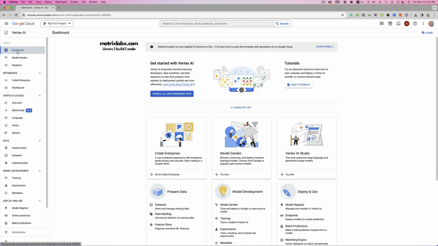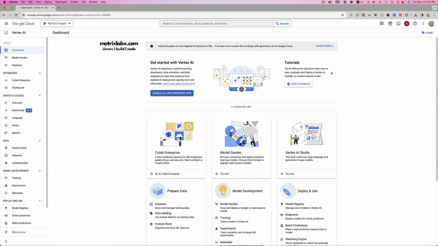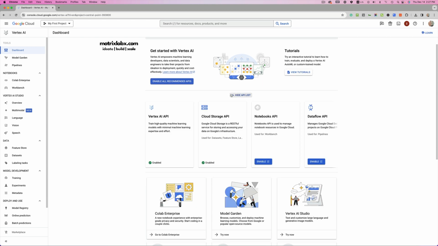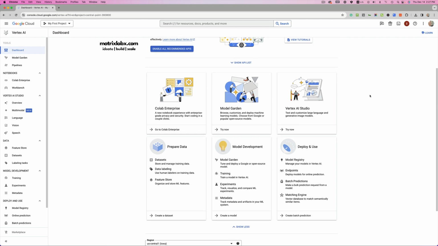Let's just start at the dashboard at the top, and you can see a lot of stuff going on. How to get started, a little primer. Jump over here, tutorials, a lot of good stuff here. What I've done is just blown out the API list because that's what we care about. And you're going to see Colab Enterprise, we're working with that a lot with enterprise folks.